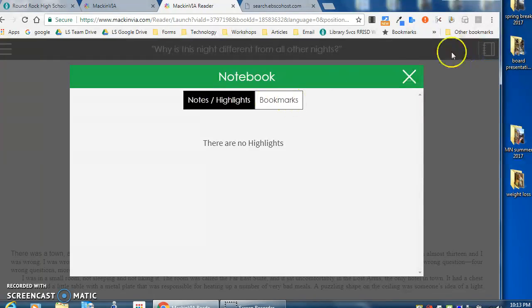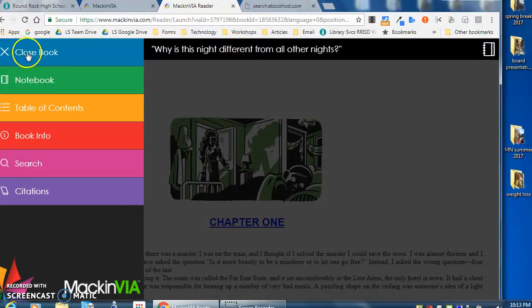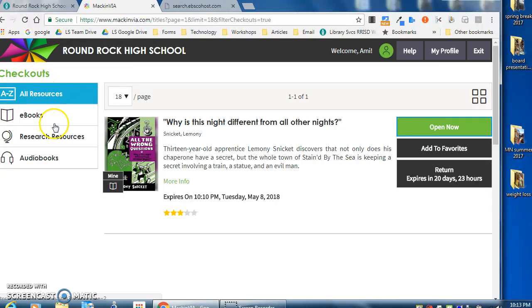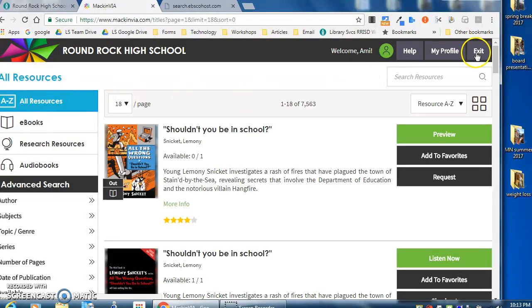Kind of a cool thing you can do is if kids are reading, they can highlight things, they can make notes, they can bookmark things. There are just some neat little features. I'm going to go ahead and close the book and go back to my resources. And I'm going to exit at this time, but this will be a great resource to even see what our schools have that we could use in the ARC that all campuses have access to.